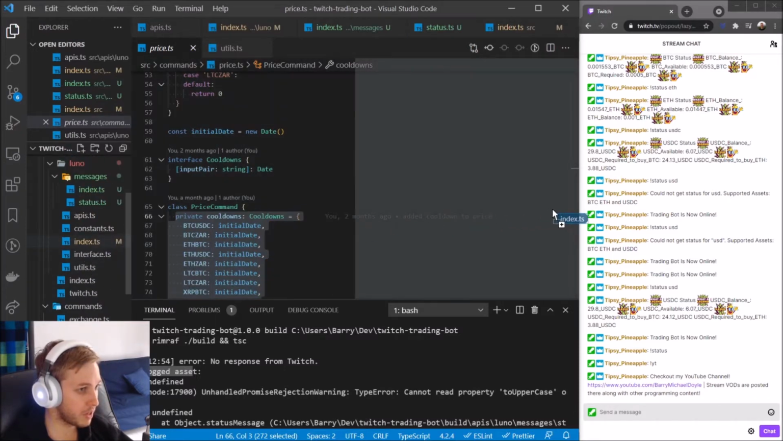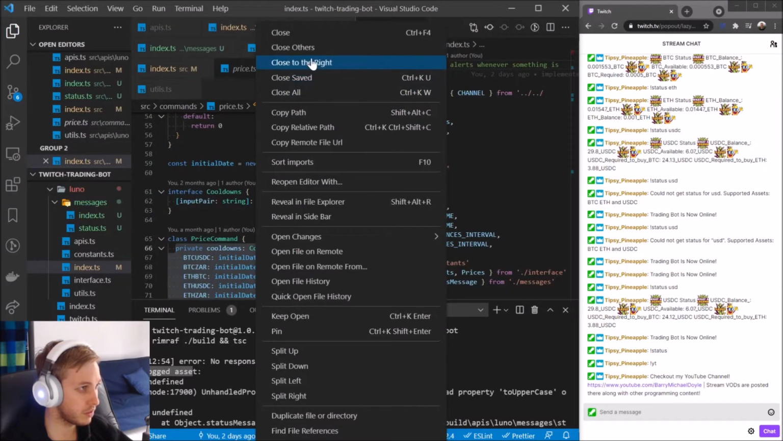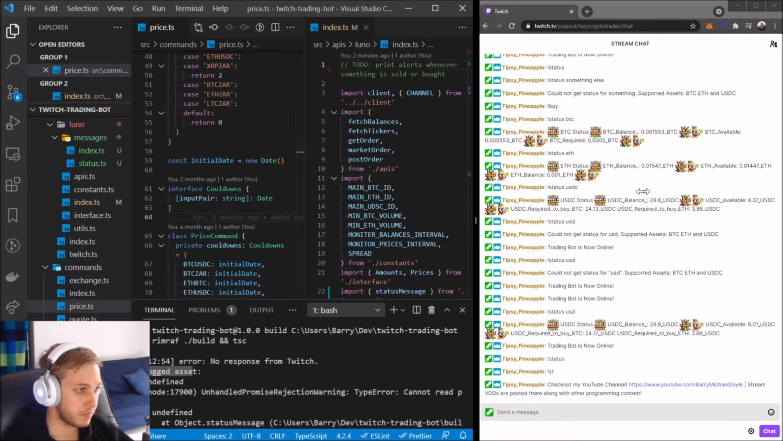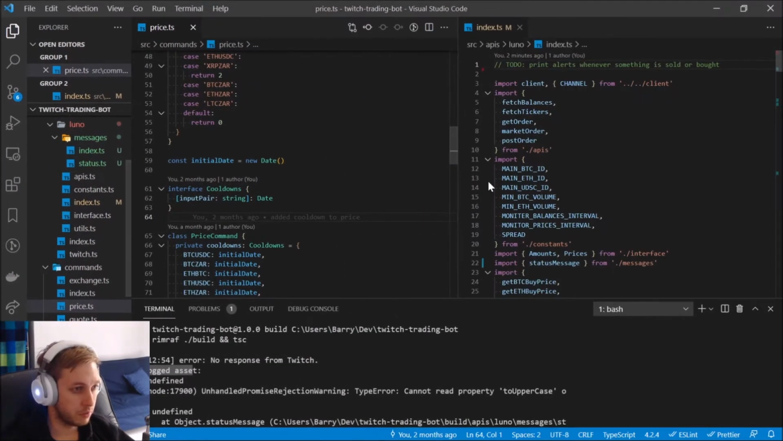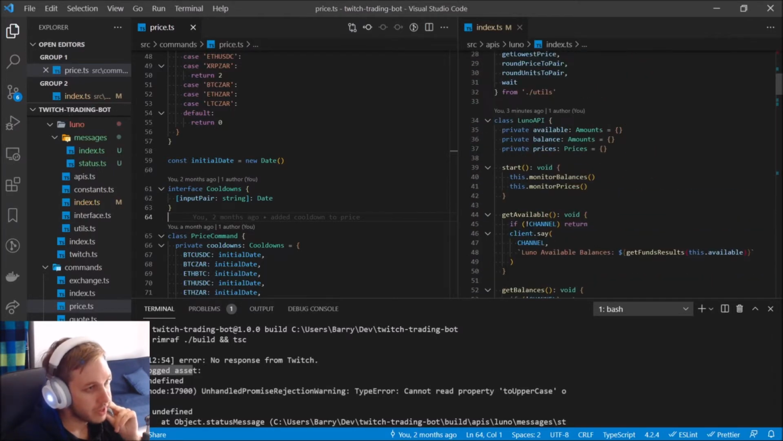So let's move the price cooldowns. Can we fit it in there? So close others. We have this cool little price pair thing. Great, fantastic. I think right now I'm just gonna go full screen so we have some more space to look at. I'll move back to chat later. We're not really testing that right now. We could have the price cooldowns.